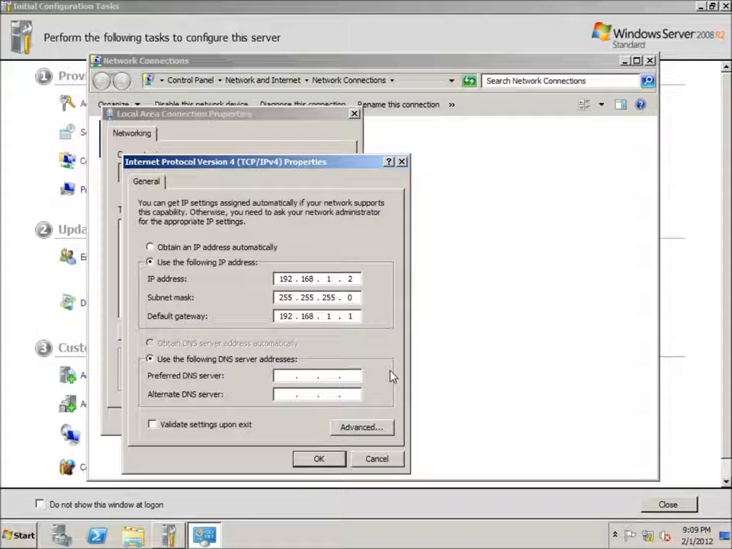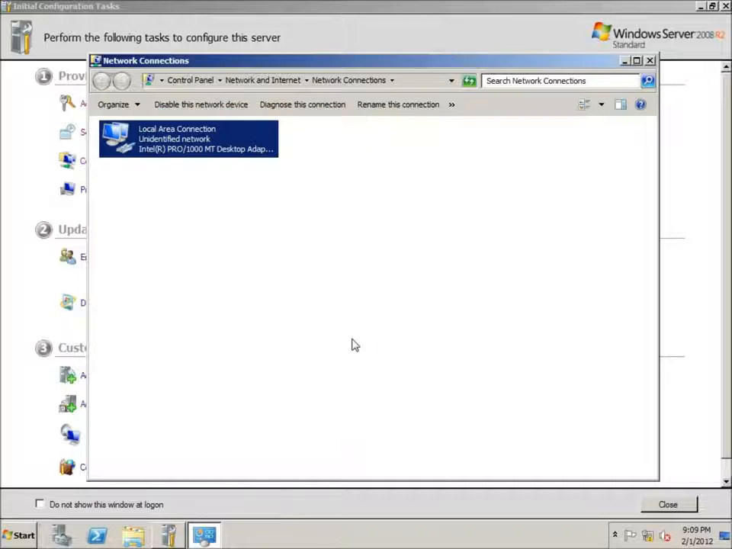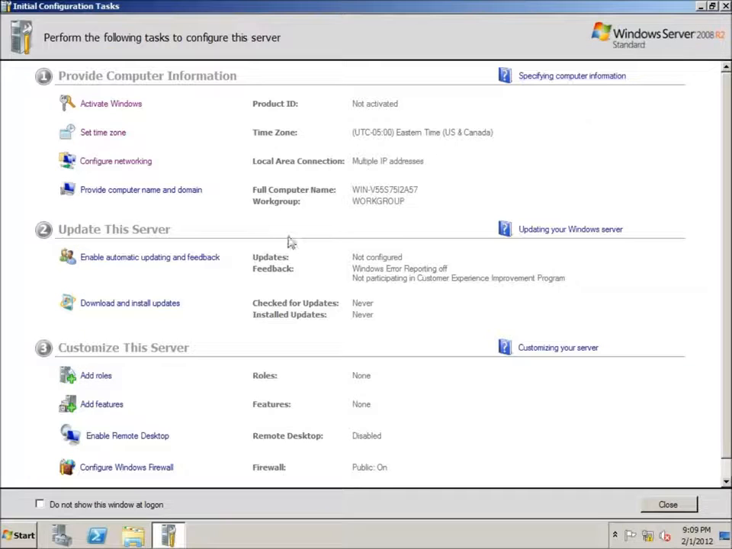And then for the DNS server, I'm going to type in the current address that I'm going to have, because I'm going to plan on promoting this computer. Since this is the first server on my domain, this will be my first domain controller and DNS server. So I'm going to type in the address for the current server, 192.168.1.2. There we go. I'm going to hit OK and close, and then close this window. You're going to see in a moment that the IP address is going to be changed to that default static address that I just set up for myself.